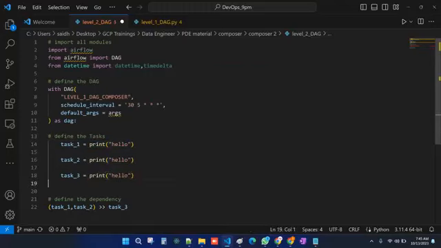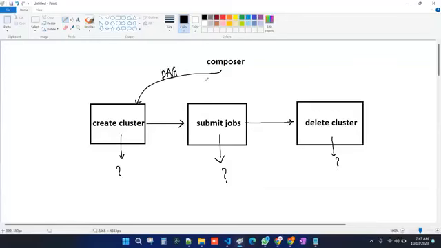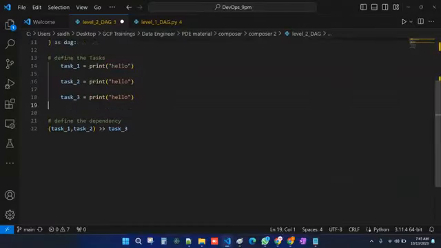And you should know, when you see here, do we have any parallel task here? No, because once the cluster is created, only then can I submit the jobs. Once the jobs are successful, only then can I delete the cluster. So all of these tasks are dependent on one another, one by one. That's the reason this is not parallel. I am going to do it like this.